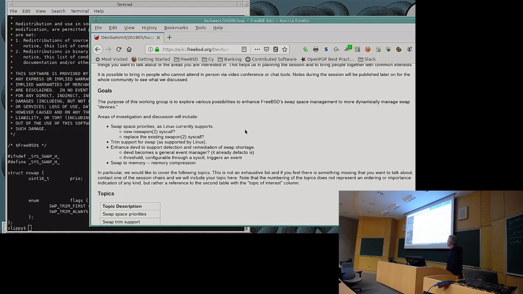Okay. And then the final one is swap memory, which is memory compression.